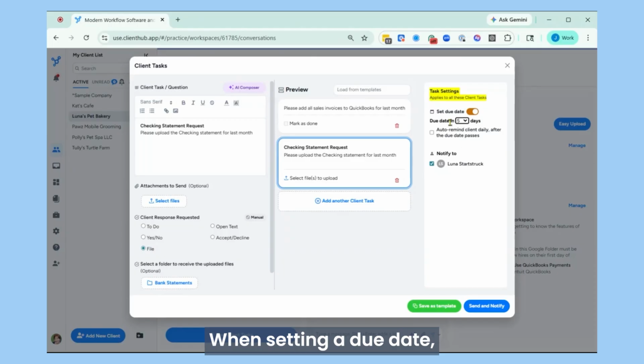When setting a due date, you also have the option for the auto remind feature. Auto remind will send a message to your client every day after the due date, reminding them they have an overdue item. And you can choose which client users get notified of this client task. That refers to the notifications only. Remember, all client users will see this client task in the client task panel.